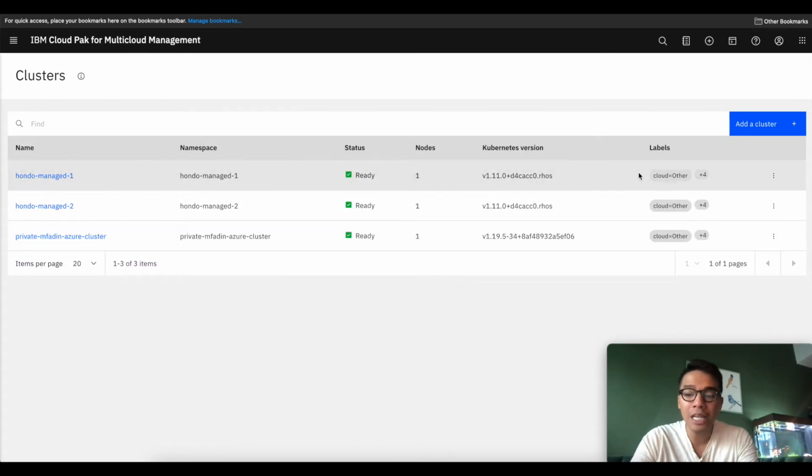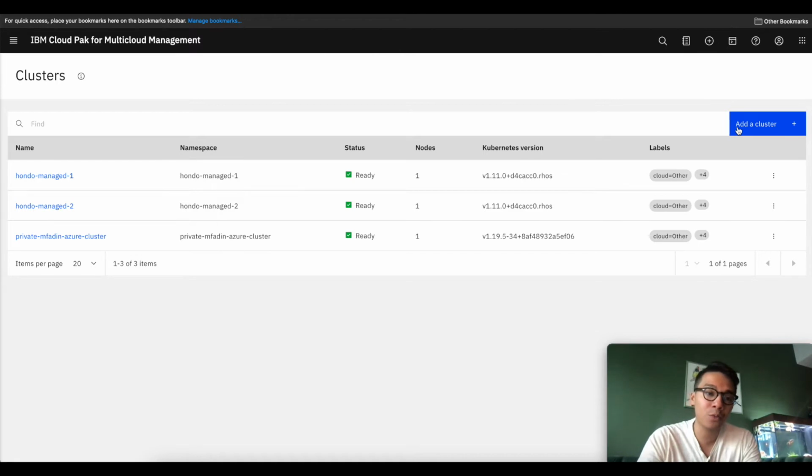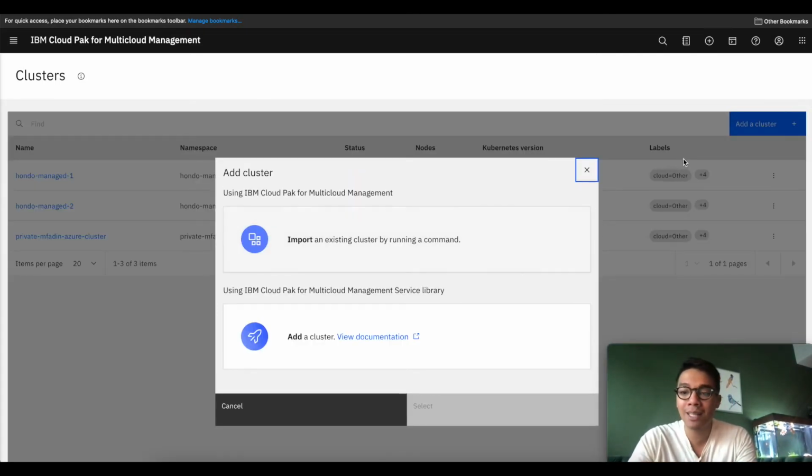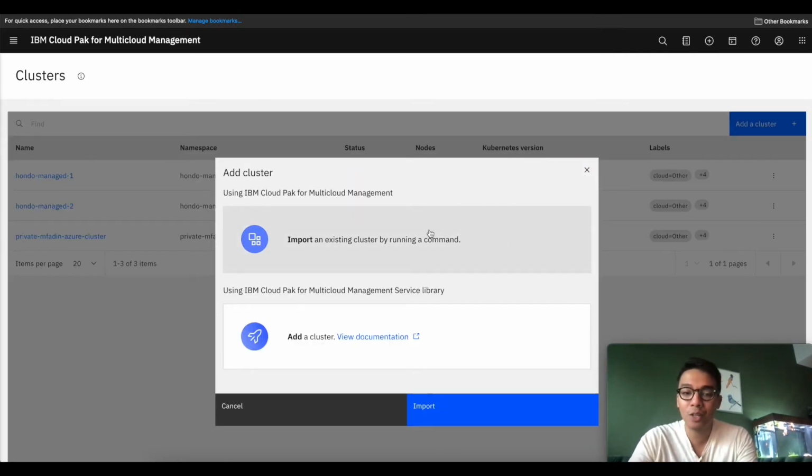And then if I go back again to the clusters, let's say for example, you want to add an existing cluster running on AWS or maybe on Microsoft. Do I really need to do a lot of tweaking on my existing cluster? No, the answer is no. Because if you want to import your cluster to the Cloud Pak for Multi-Cloud Management, the way you will do that is just by clicking Add Cluster and then clicking on Import.